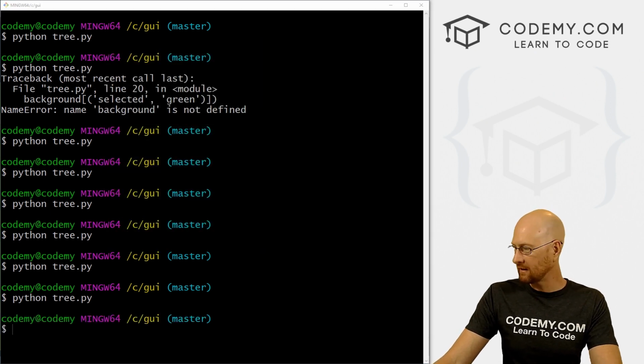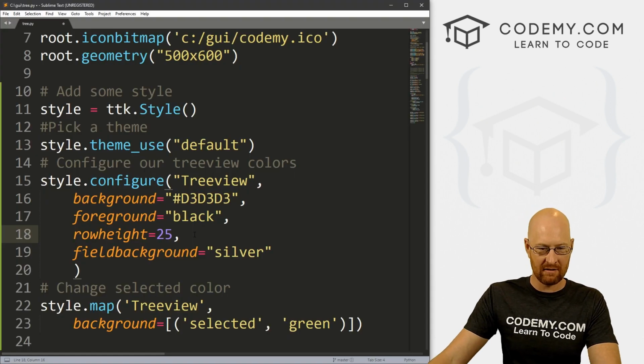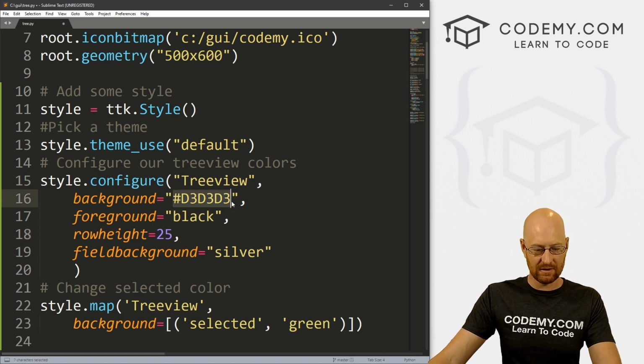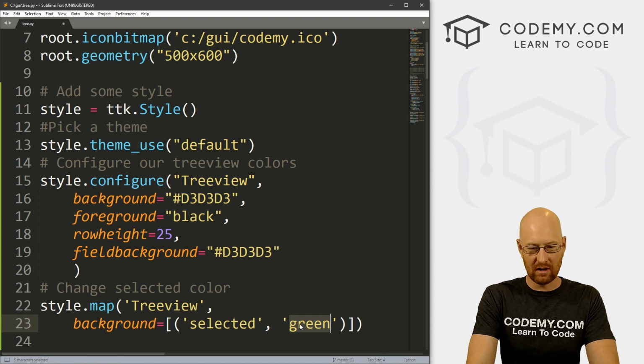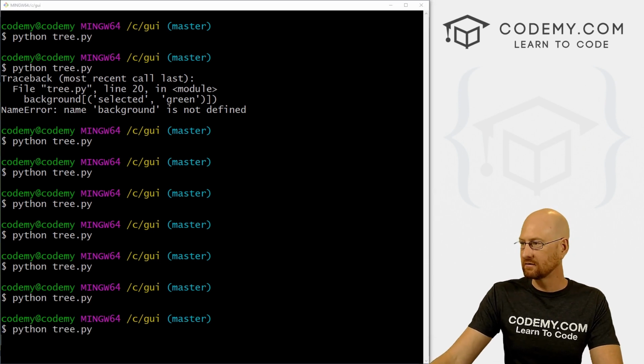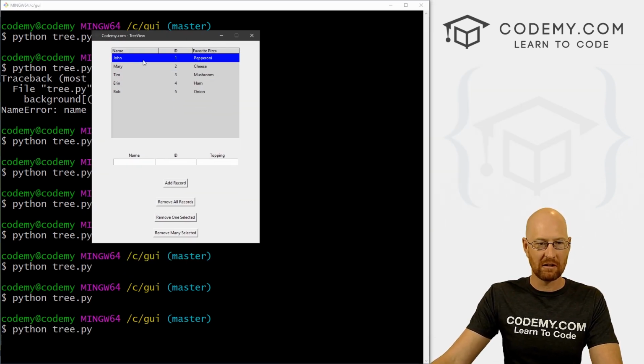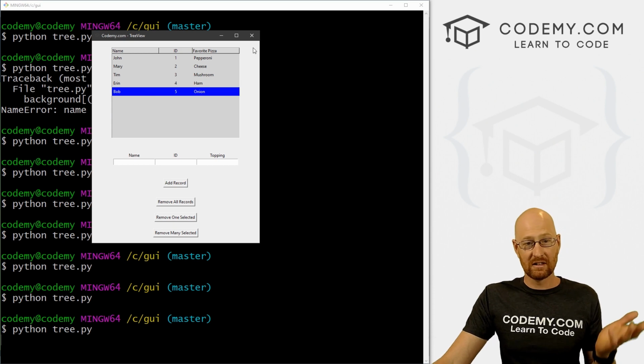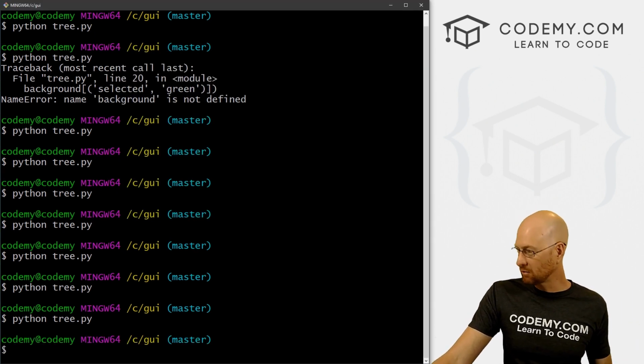So let's go back and change that to 25. I like this D3 color, so let's change that there. And maybe instead of green, we want what? Blue? I don't know. Save this and run it. Yeah, maybe that looks a little better. Now, that's changing the colors explicitly.